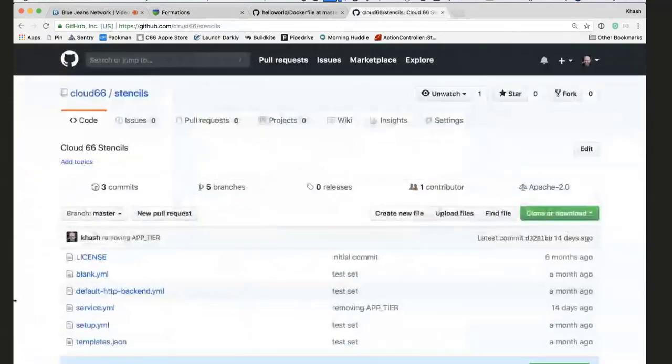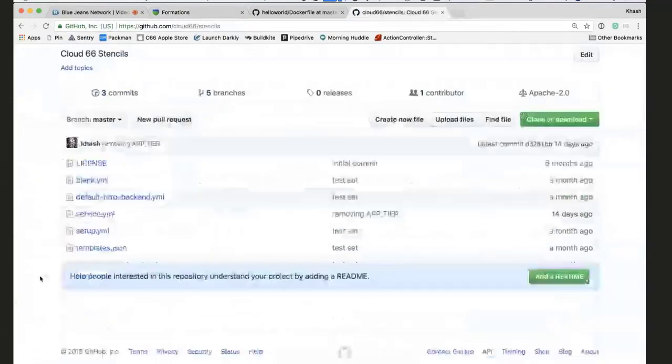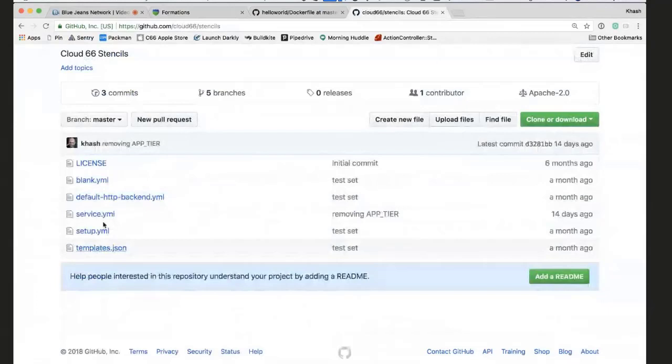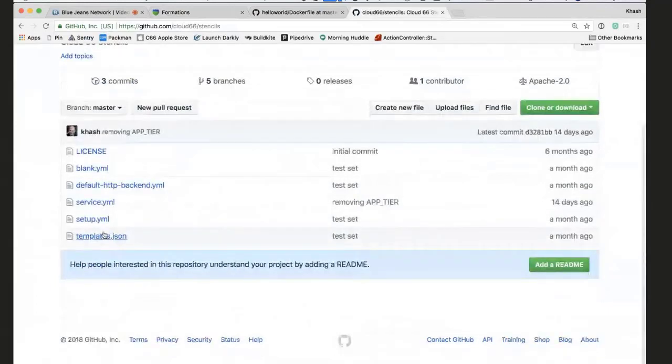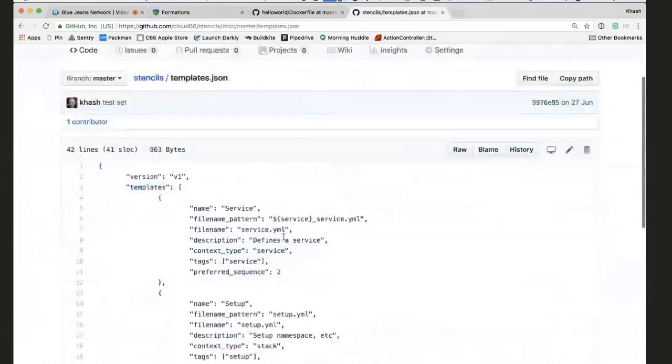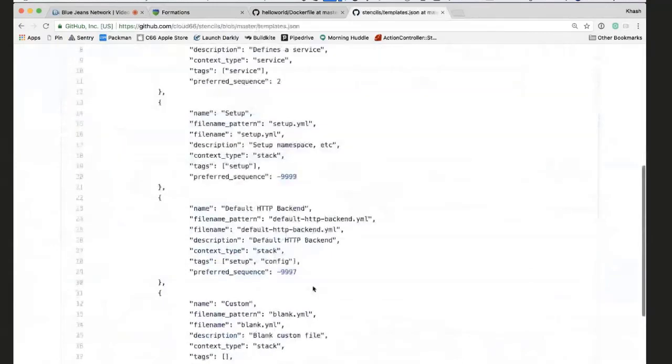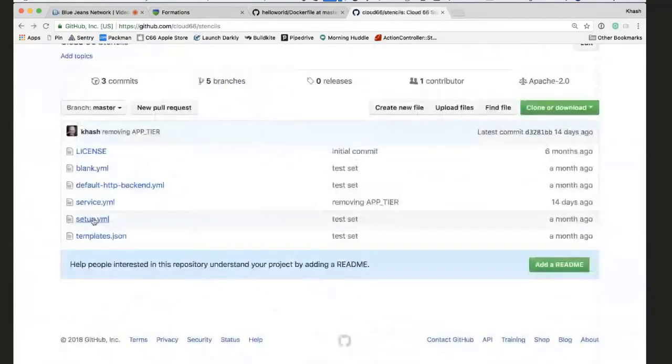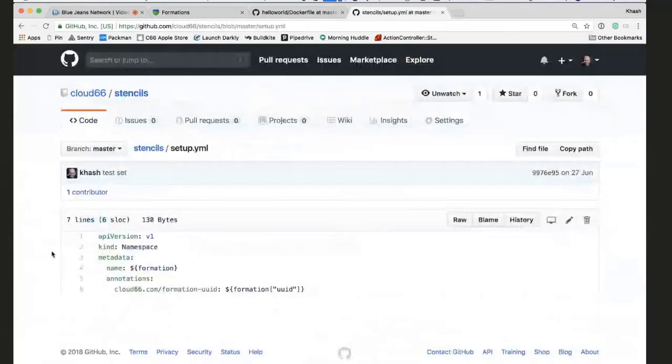So this is a simple base template repository. The way it is, it's a normal Git repository. It has one file, a metadata file called templates.json, where it has metadata around each file that's available. But when you look at every one of those files, it's a normal Kubernetes configuration file, with the difference that it has these placeholders that are filled out, and that's what a base template for a stencil is.